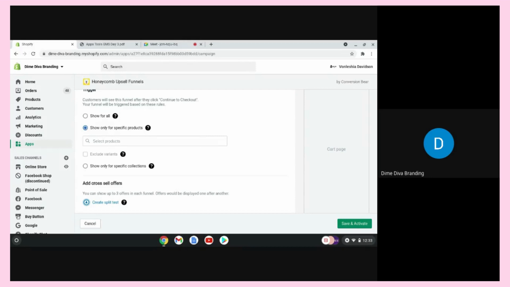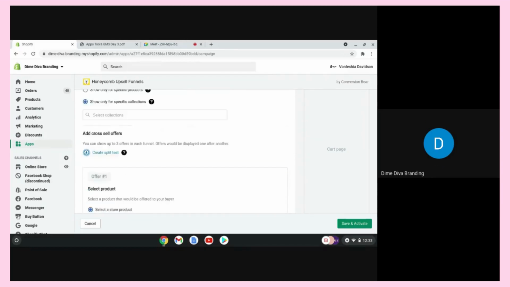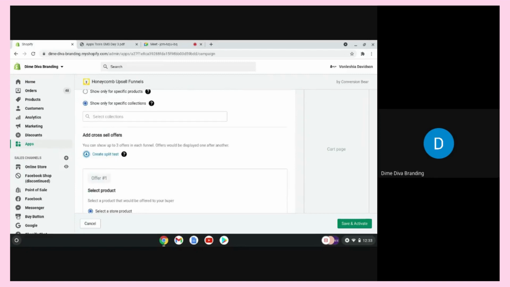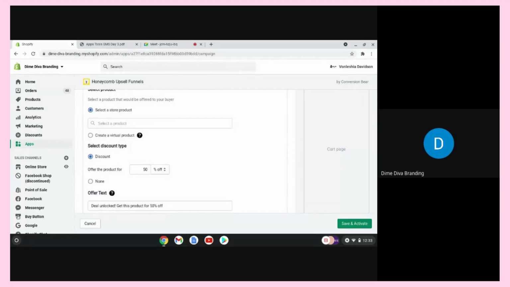If you have something that doesn't move, or something that you know goes well with it, then that will be your upsell, and it will allow you to do that. If you choose a collection, you'll get to pick the collection. We will pick pre-made collections all the time, because that's what sells most for us. You'll select your product. I'm not going to go through and do this because it will make it live.